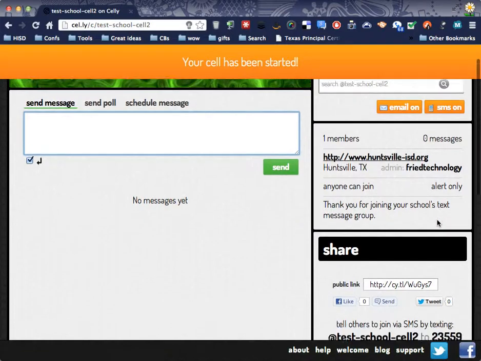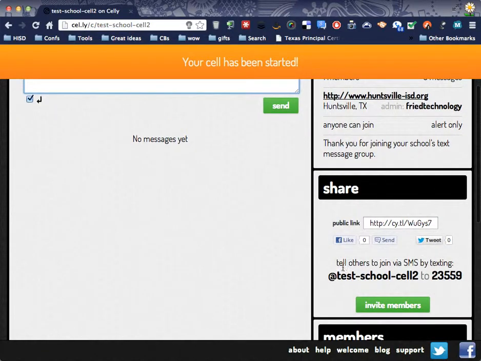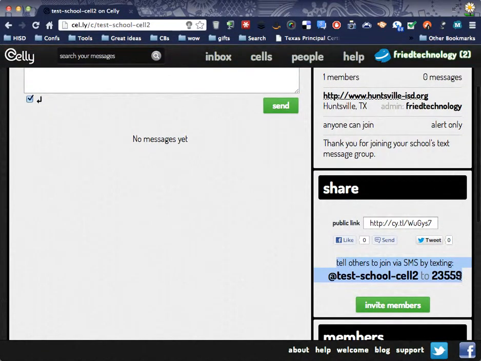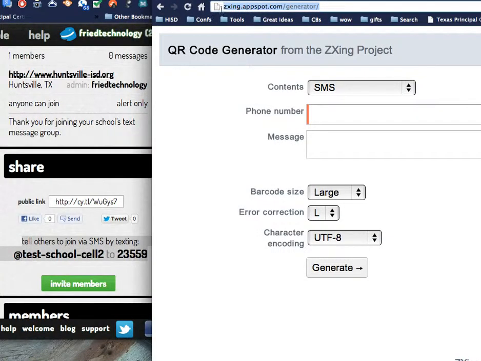And now we get some information right over here on the side about people joining. So we're going to take this information now and we're going to turn this into a QR code. So I'm using the ZXing QR code generator. It's not necessarily the greatest one in the whole world, but it seems to be very reliable and works. You use whichever one you prefer. A lot of people have their favorites of these things.